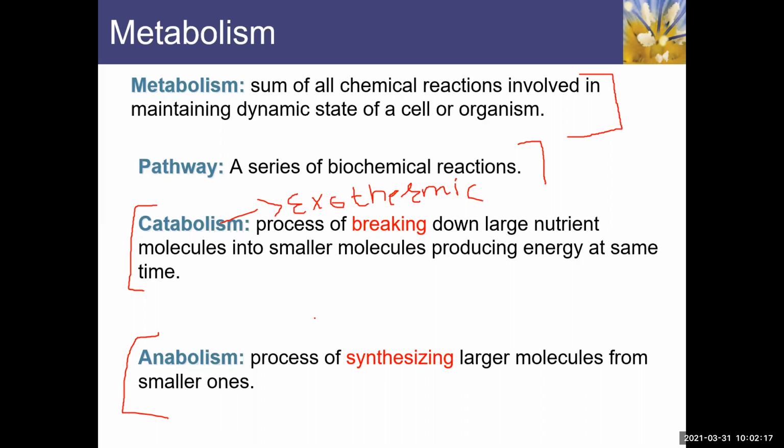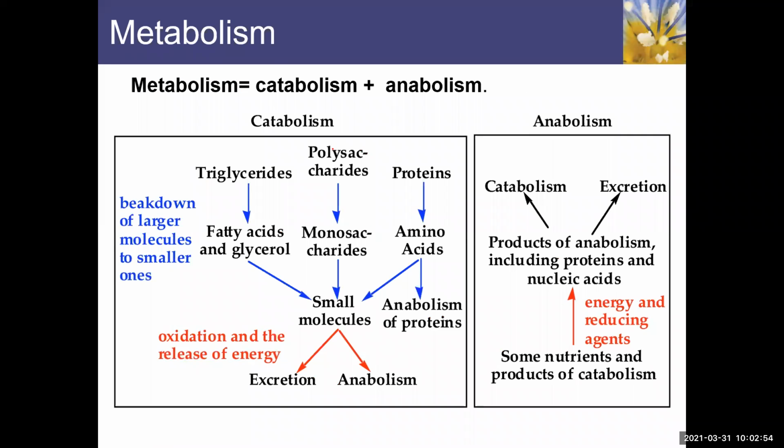So in anabolism, what you can expect is that the larger molecules which are made from the smaller ones use the ATP. We use energy here. So we can say that this kind of process is endergonic. What is endergonic? That means we are using energy here, we're absorbing energy here, right? That is anabolism.